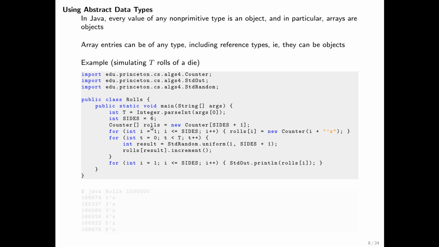Now roles is an array of objects of type counter. So roles is an array of counter objects. Now how many elements does roles have? Well, it has sides plus one number of elements. So sides was 6, so roles has 7 elements. And we created it with a size of sides plus 1 and not sides because we're not going to worry about the 0th element. So indexing becomes easier that way. We're going to ignore the 0th element of the roles array.